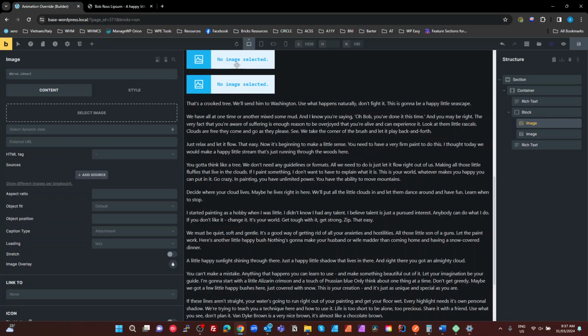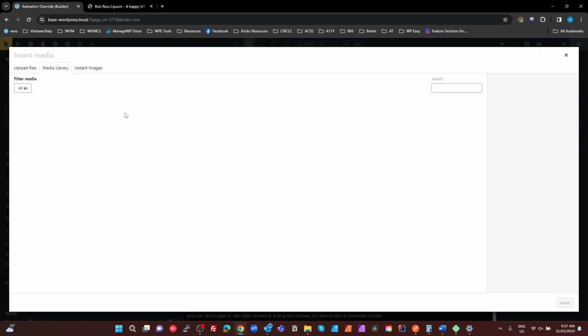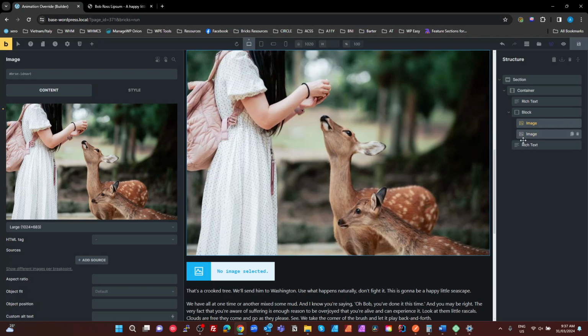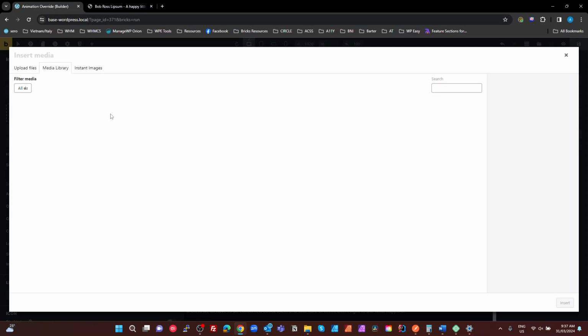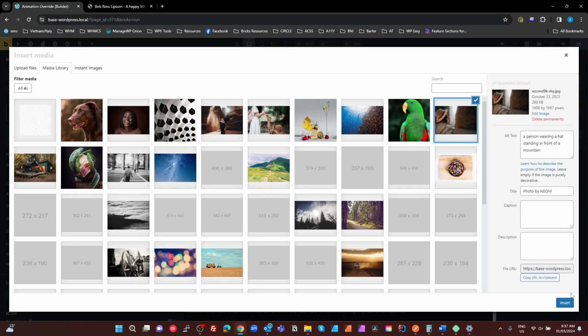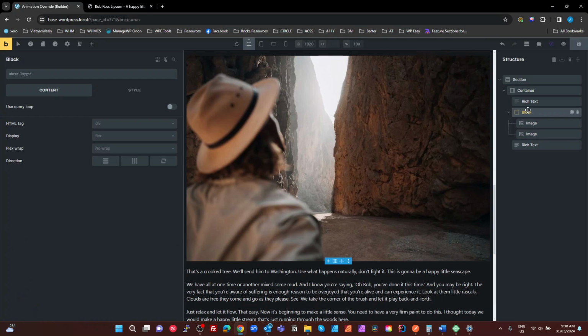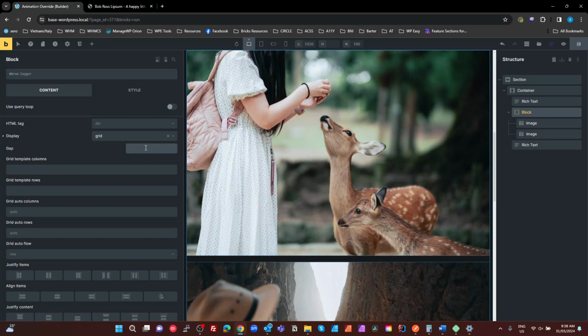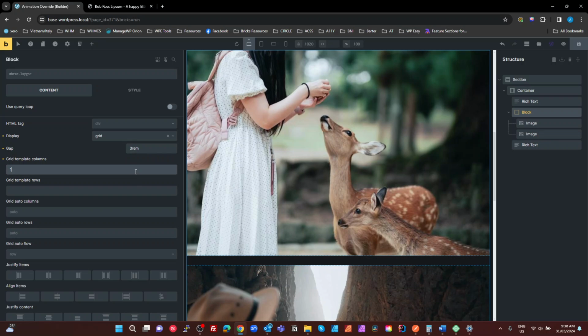So here's an image here. I'm going to grab that image, select an image. On the other image, I'm just going to select a different image. It's going to be that one there. I'm going to turn this into a grid, with a 3rem gap, and I'll just do 1fr, 1fr.